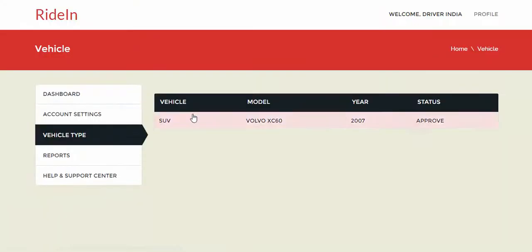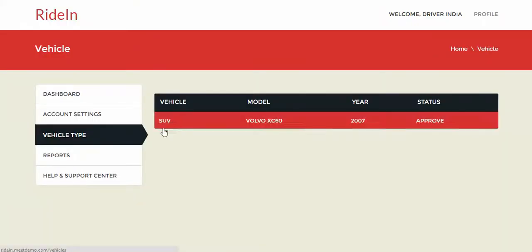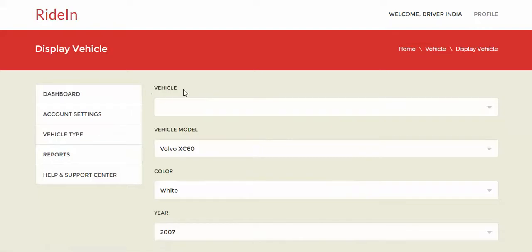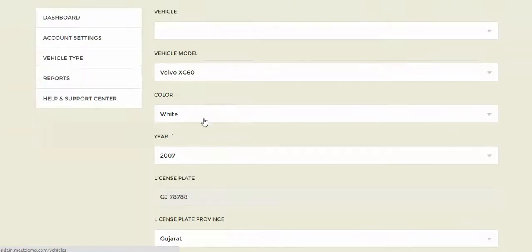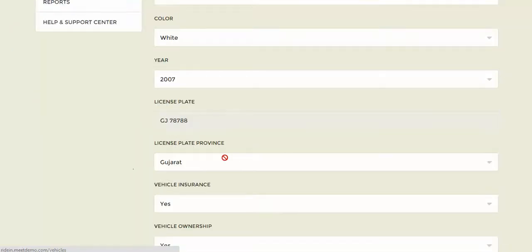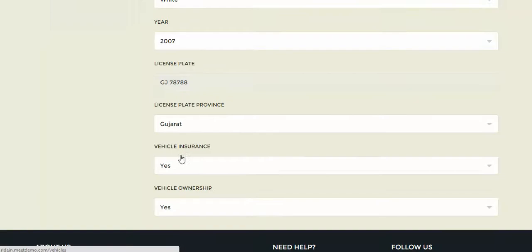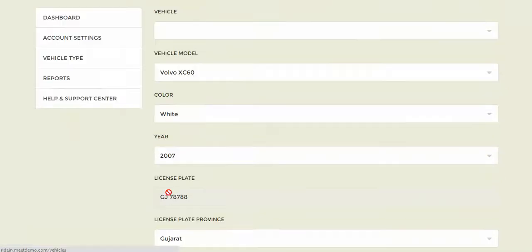The driver can also put in the vehicle information from here, from the front end. He has to specify the information about his vehicle, like the type of the vehicle he's trying to operate from here, the vehicle model, the color of the vehicle, year of the vehicle, license plate, province, vehicle insurance, yes or no. Vehicle ownership is going to be yes or no.